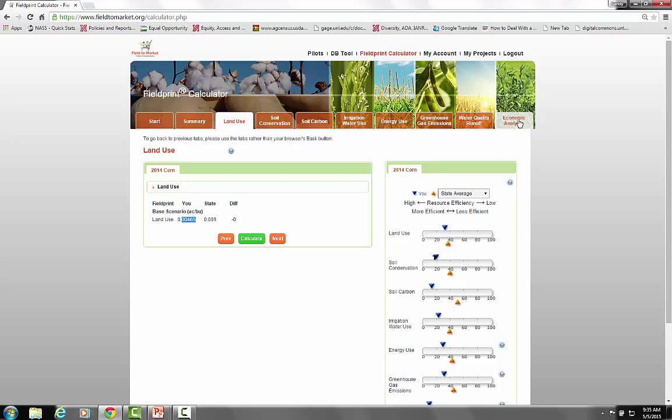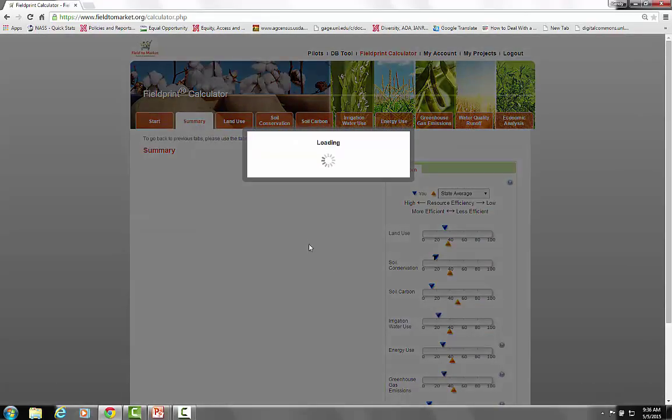Economic analysis tab, I mentioned about the profitable yield. That needs a lot of help, and so that's an area that would need future improvements on the Fieldprint Calculator. At this time, we haven't put any economics into the tool. We'll go back to the summary spidergram, and the next thing we're going to look at is soil conservation.